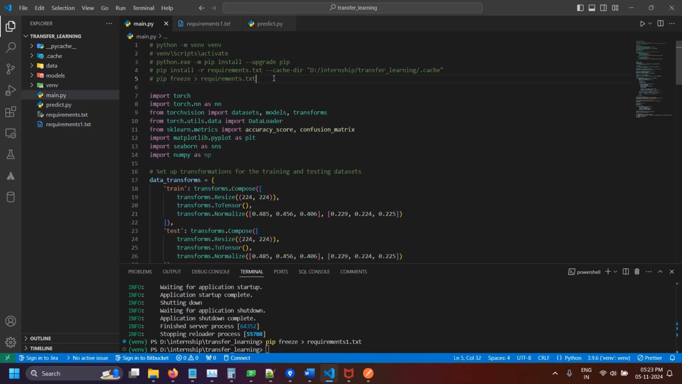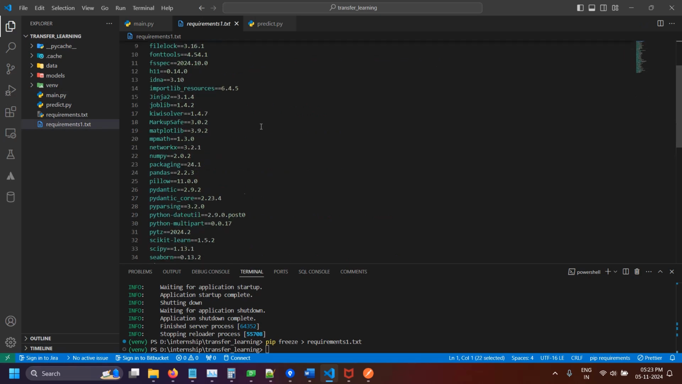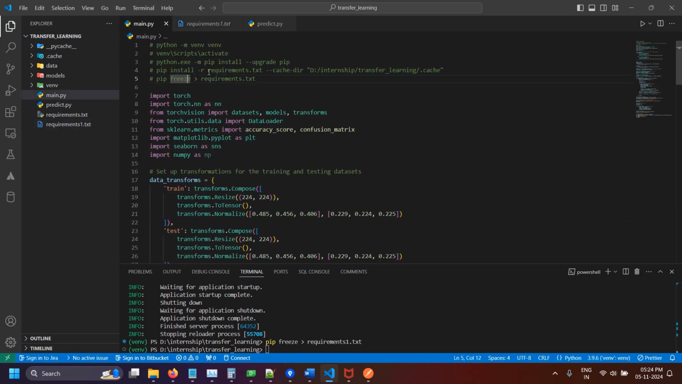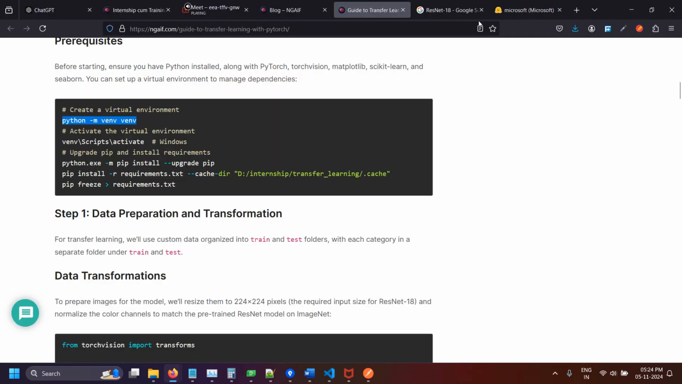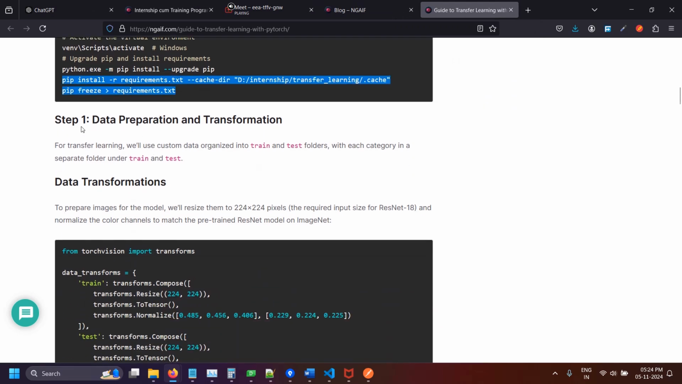on your computer. So pip install -r requirements.txt. This will install all the exact requirements on the other computer. So this command is very useful for you. This is pip install -r requirements.txt, and pip freeze to create the requirements.txt. Okay, so let's see the next step. This is how you create the requirements.txt.